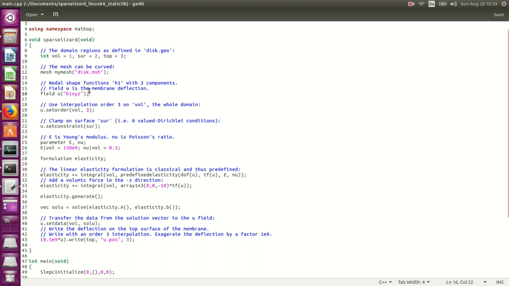Next step, we set the order of interpolation of field U. You can choose any order in Sparselizard. There is no limitation. And since Sparselizard uses hierarchical shape functions, you can combine any order on any field in any region. So if I had multiple physical regions, I could simply duplicate this line and then choose another interpolation order on another region. This is no problem.